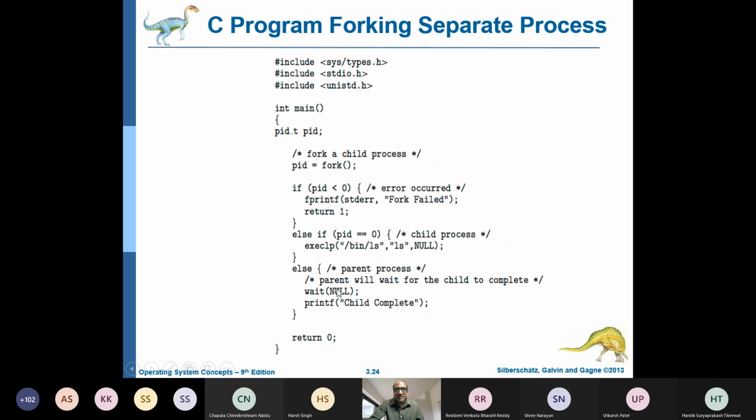The wait system call is a blocking system call. The parent will simply be waiting for some signal or event to occur, and that event will be the termination of the child. Once the child is terminated, the corresponding termination signal will reach the parent through this wait system call. Then the parent will be unblocked, which means the parent comes out of the wait and its execution starts. So the parent and child coordinate by using these PIDs.